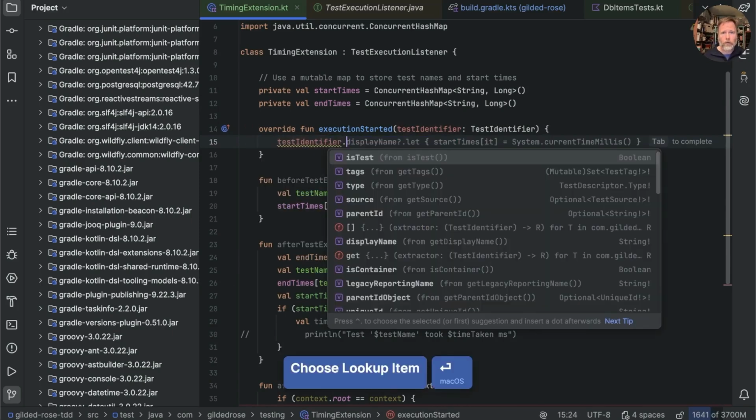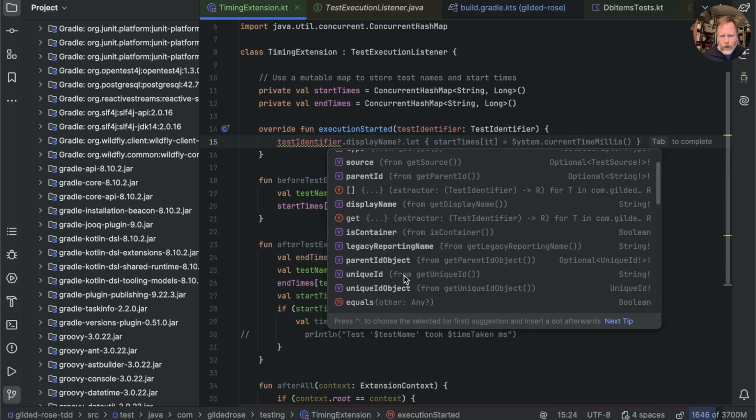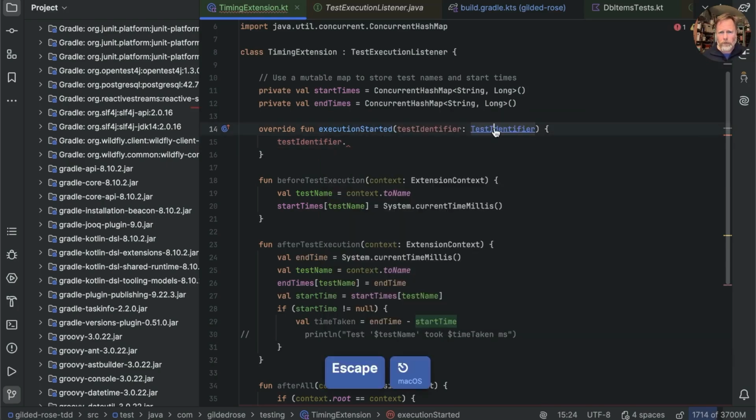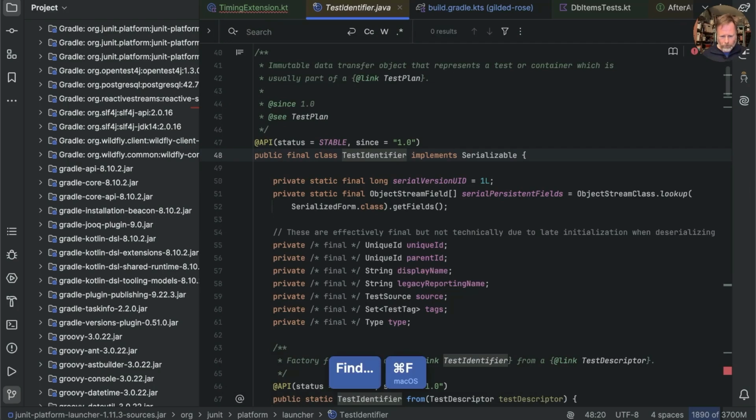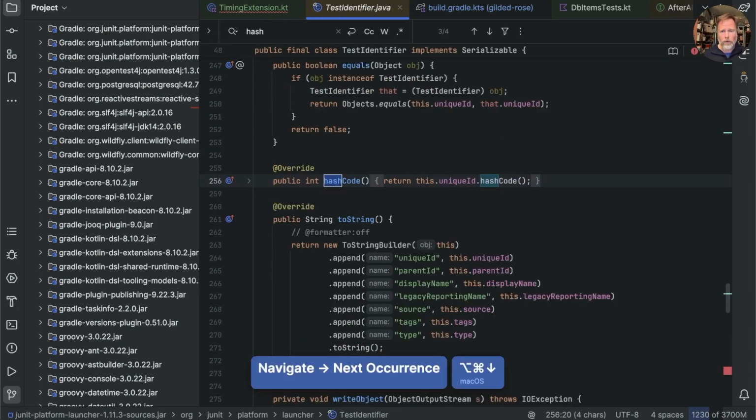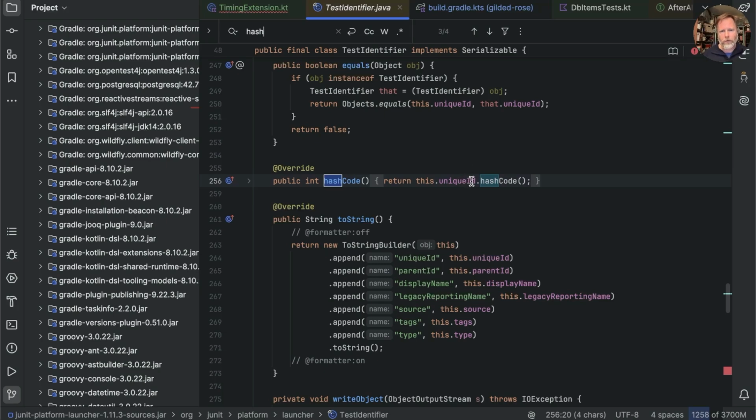Test identifier dot is test, well that's handy. We've got a source, that's handy, and we've got a display name. Oh, and down here we have unique ID, either as a string or as an object. And that feels like a good thing to use for the map key. Although maybe test identifier would be. Let's have a look. Immutable data transfer object that represents a test or container part of a test plan. Let's see if it has a hash code. Oh, it does, and in fact that is the hash code of the unique ID.